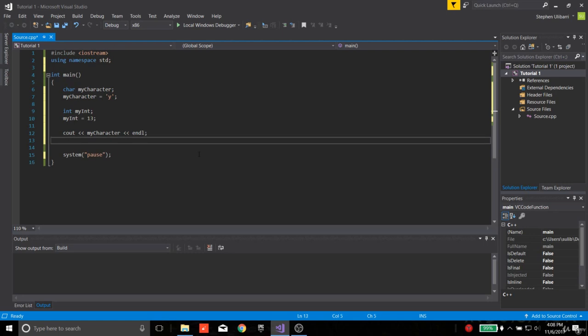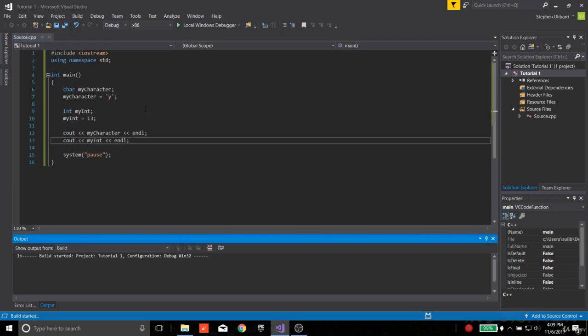Now, on the next line, let's cout the myInt variable. So what this should do is cout the variable myCharacter, which is simply y. And then on the next line, we should cout the value of the variable myInt, which is 13. So go ahead and hit save, and we'll use the hotkey Control F5 in order to compile.